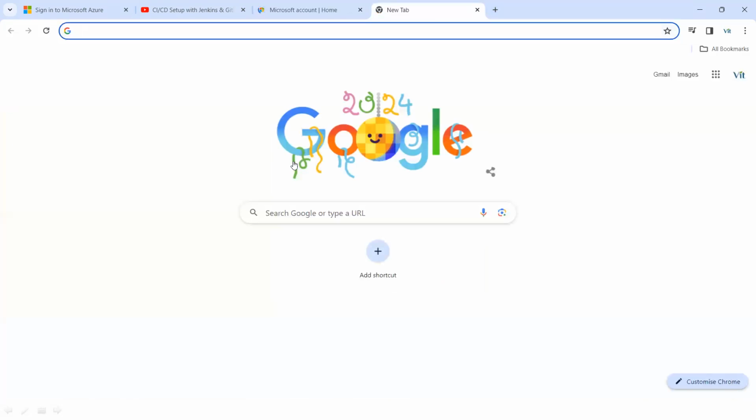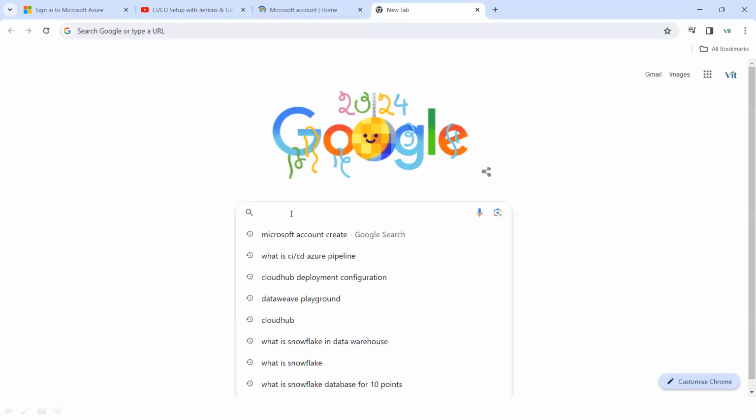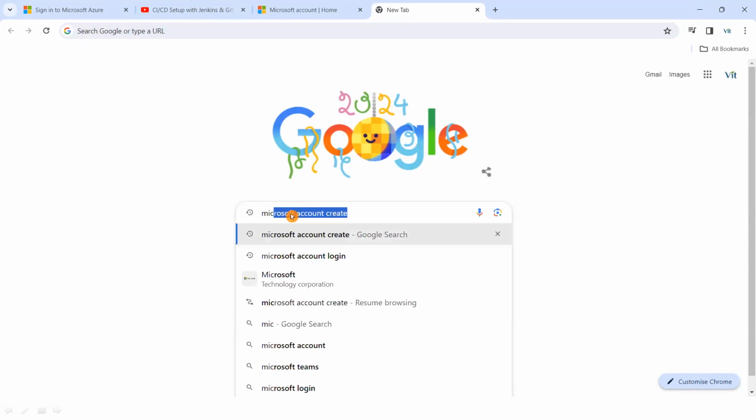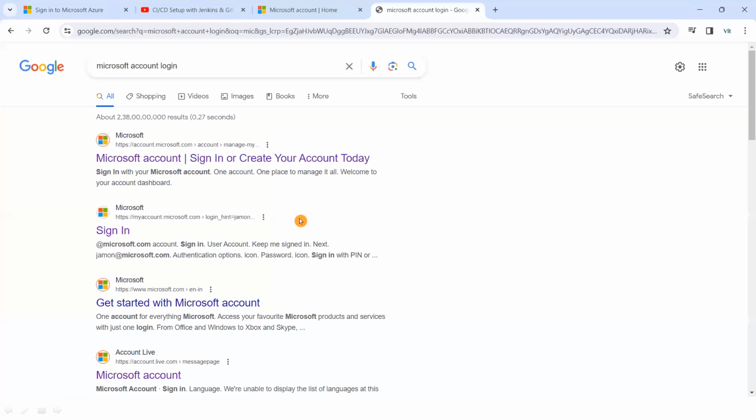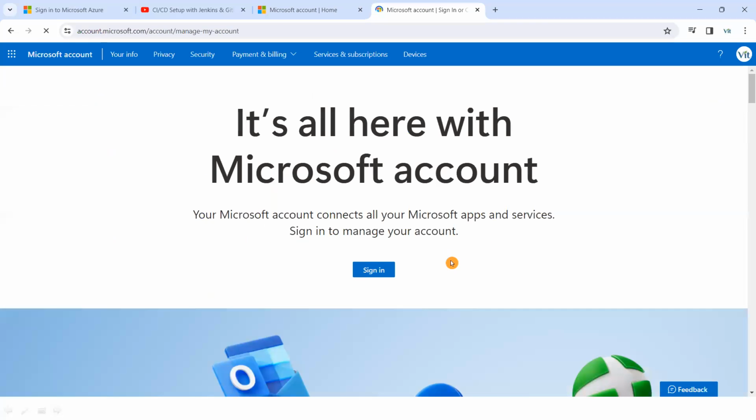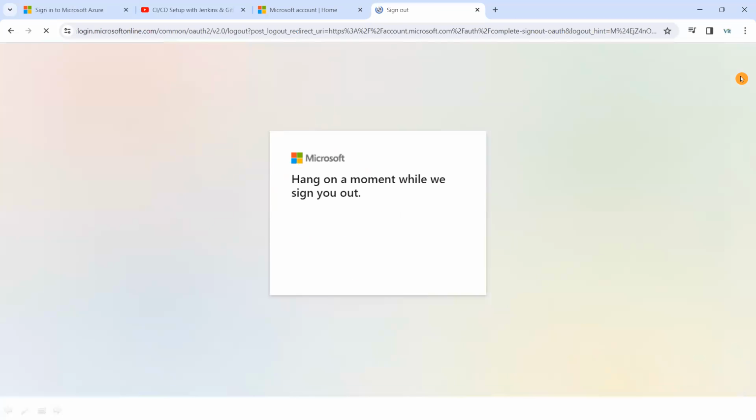Now, suppose you want to log in with the Microsoft account. So how to log in? Go to Google and type Microsoft account login. You can select this option. I have already logged in, so I'm going to sign out.